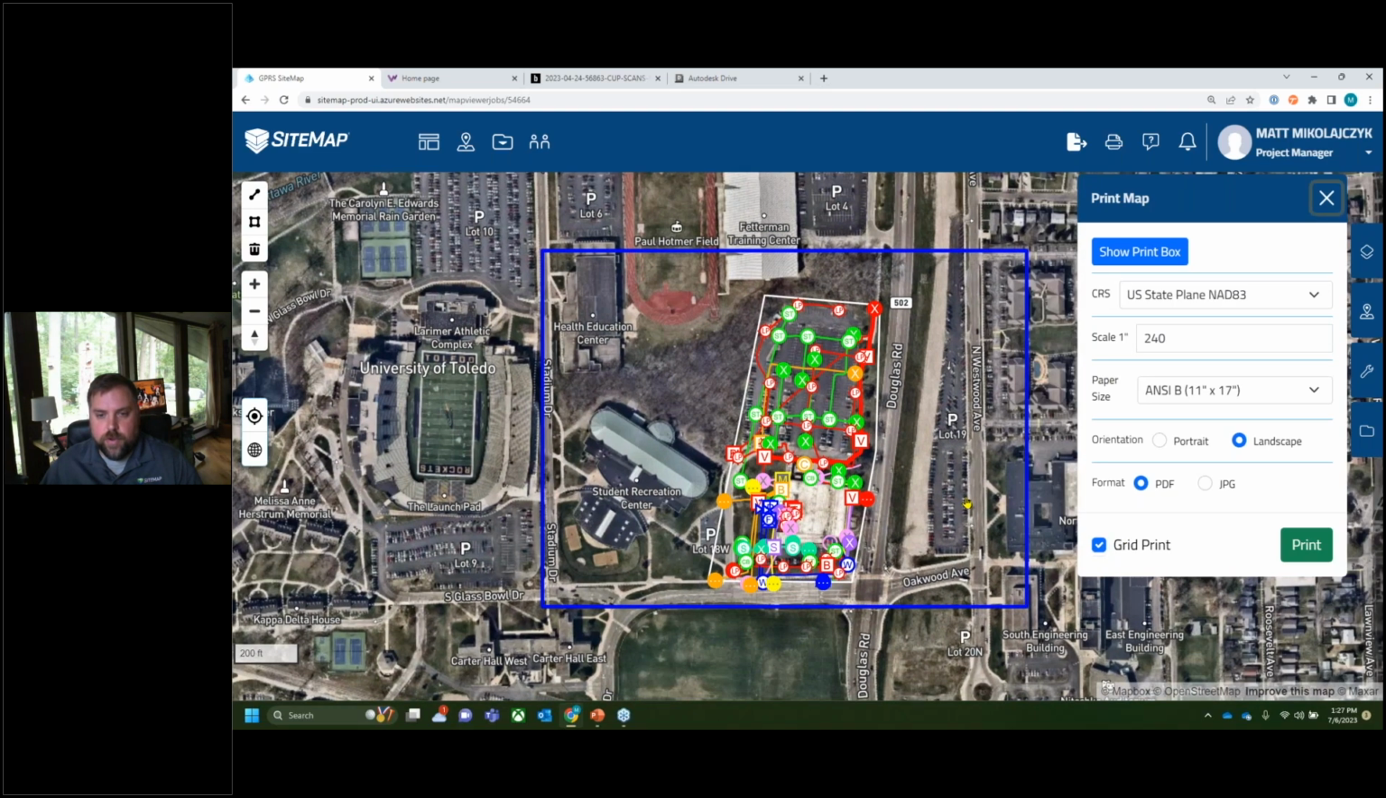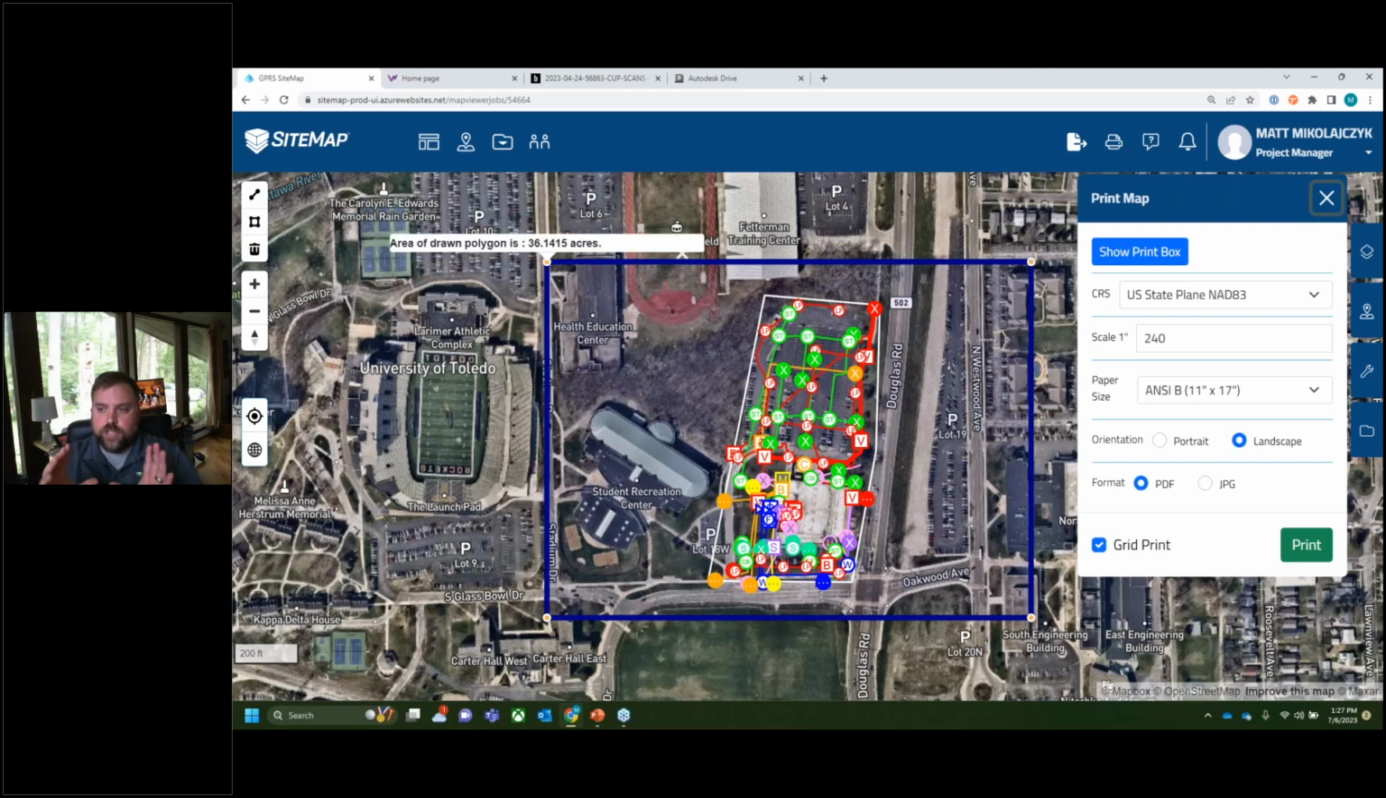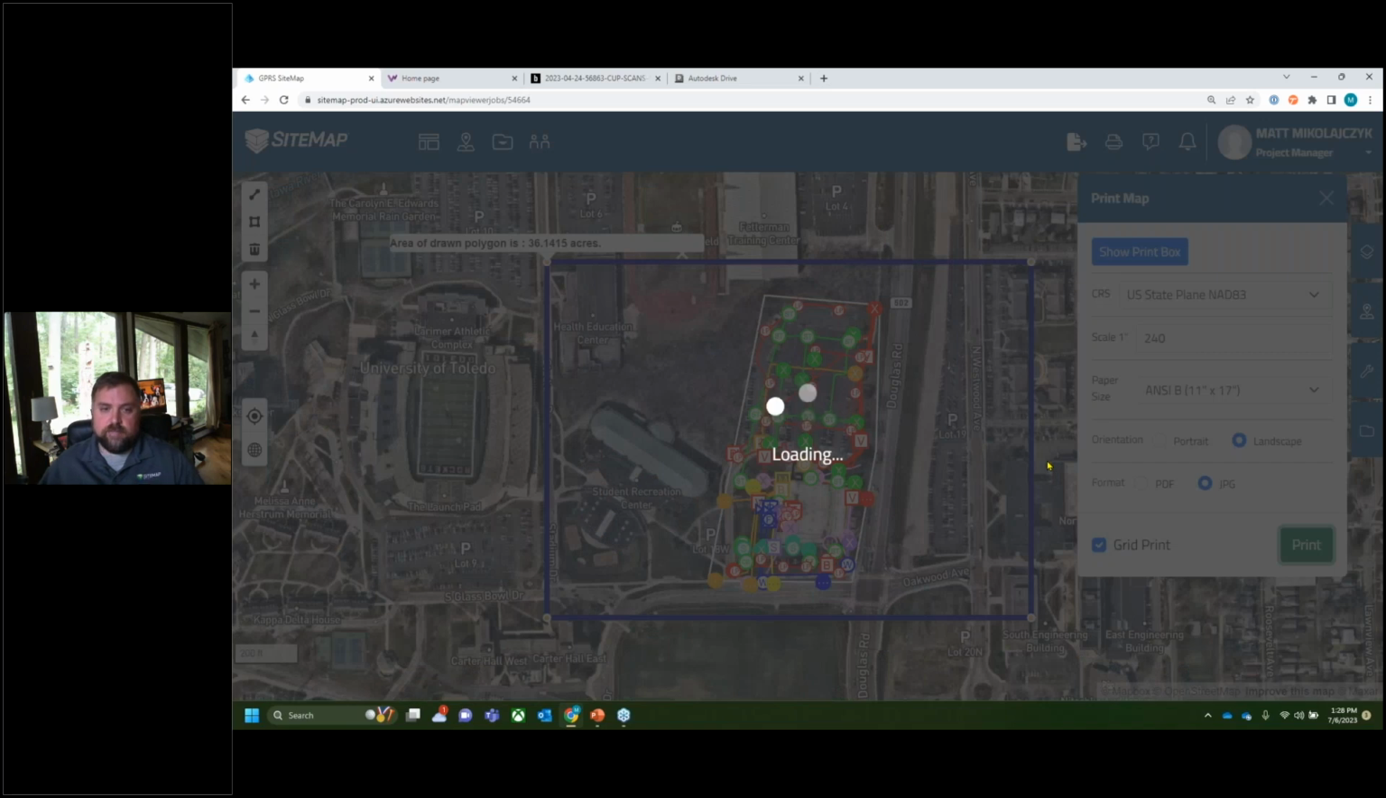And then there's this grid print. So what is grid print? That would be your northing and easting lines actually printed on the sheet over top of the image, so that you can see that on the PDF or the JPEG. Maybe some people don't have Adobe, maybe they're working on their phone. JPEG is a lot easier to open. So I'm going to go ahead and just print that to a JPEG.